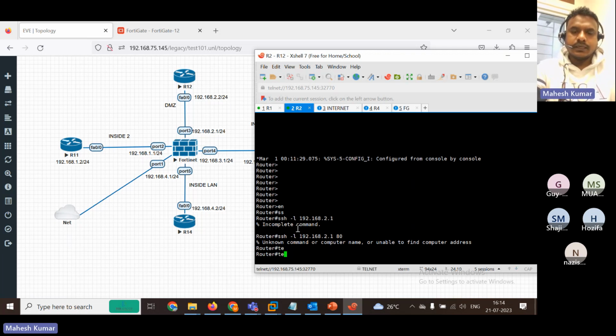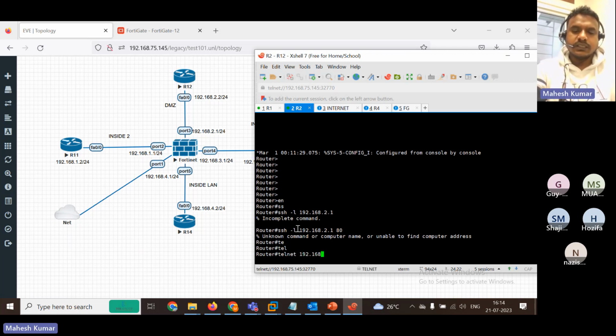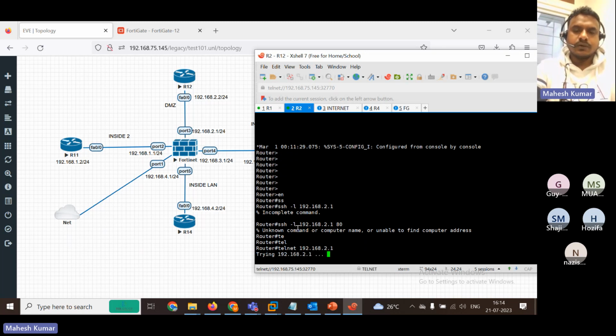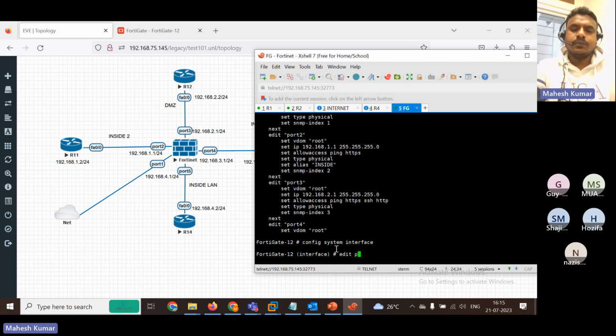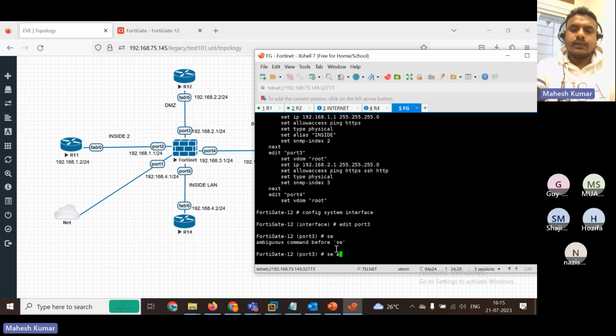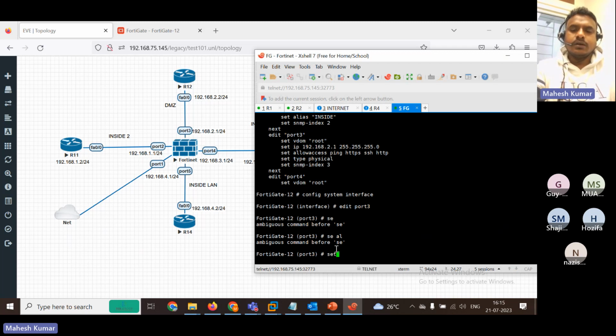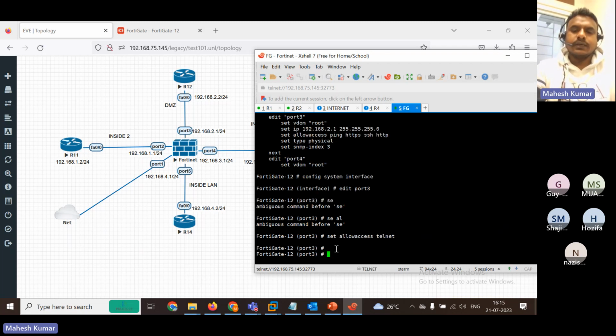Let me do the telnet. Is telnet also enabled or not? 192.168.2.1. It is trying to reach 2.1. If the service is enabled in port number 3, it will allow. The telnet service is not enabled, so it will not allow, right? So let me config system interface, edit port number 3, and set allow access, and the telnet, okay, and end.